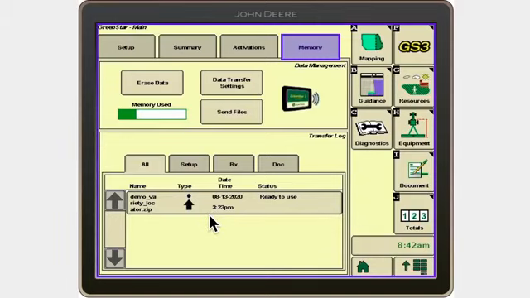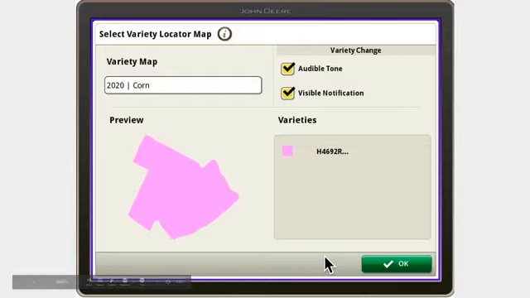This display here we're looking at now would be properly set up. You could hit the home button, and when the combine went to the field, it would go ahead and operate properly. Okay.